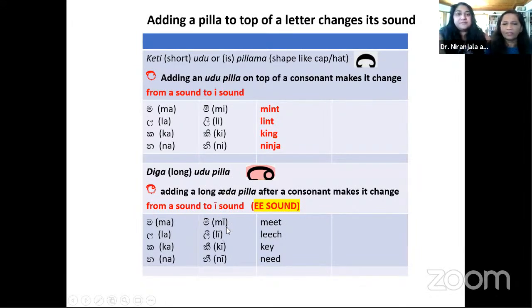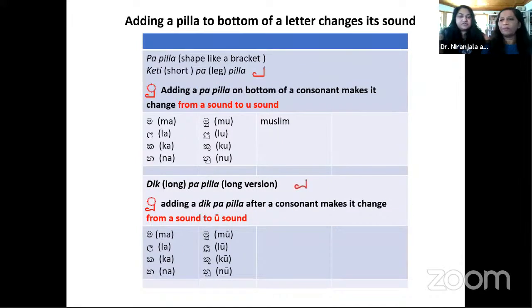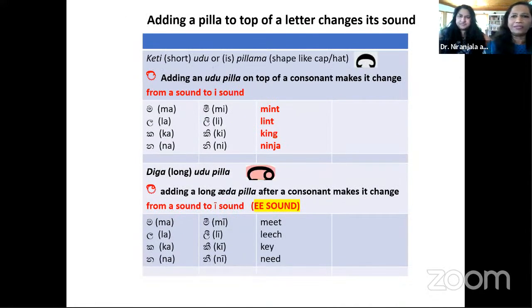So ma to me, like meat. L to li, like leech. K to ki, like key. N to ni, like need. So it's just a drawn out version of that E sound. All right. Do you guys understand so far? As you see, we are going through these multiple ways to make sure that you understand. Any questions so far?